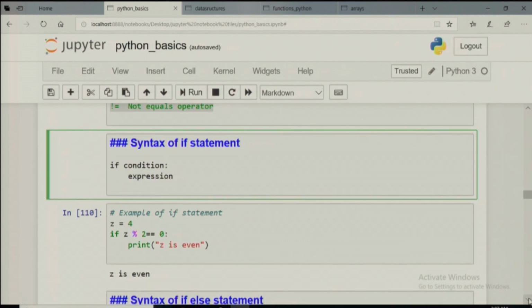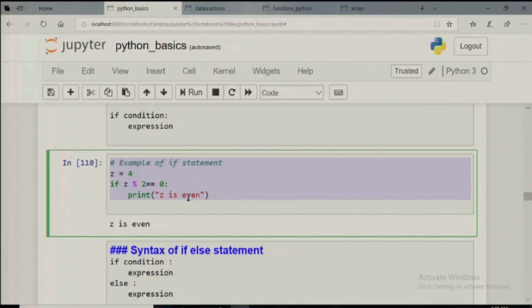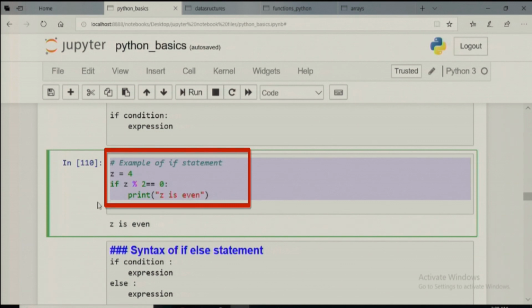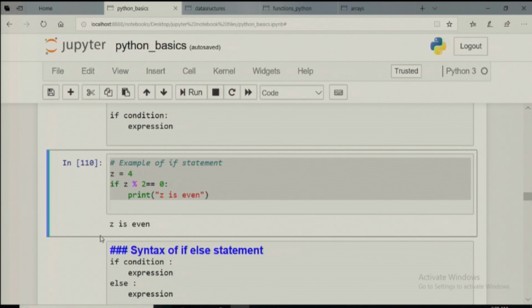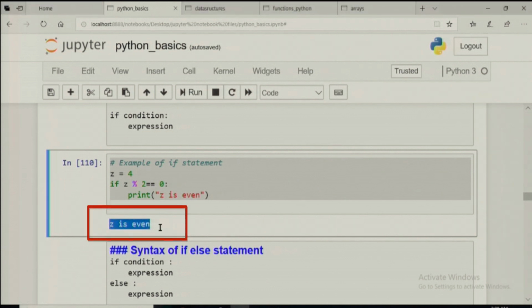This can be well understood by the example given here in the next cell. Z = 4, and if Z mod 2 == 0, print Z is even. So the condition Z mod 2 means if the remainder after dividing the value of Z by 2 is 0, then print that Z is even. When we run this block, it will show us the output given here, Z is even.